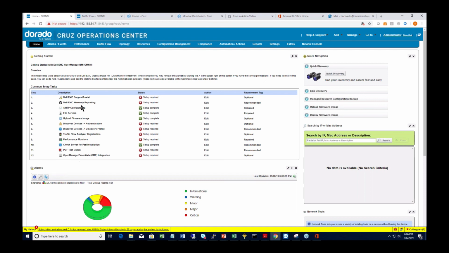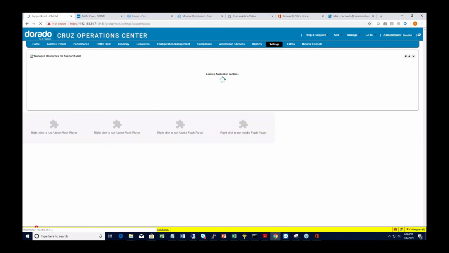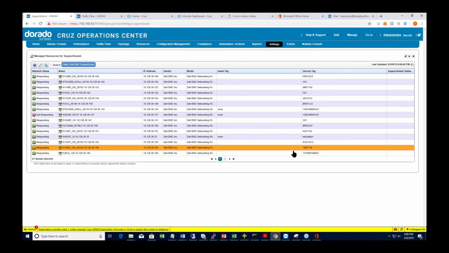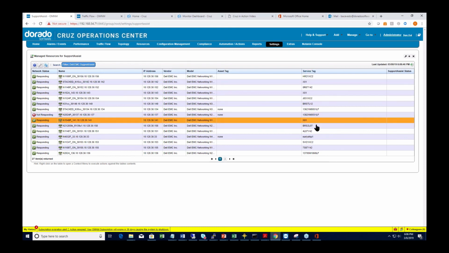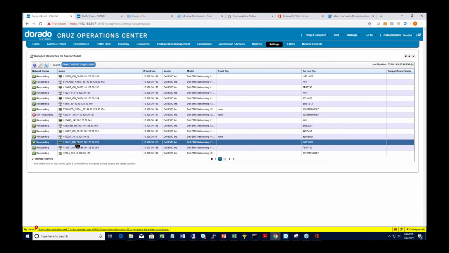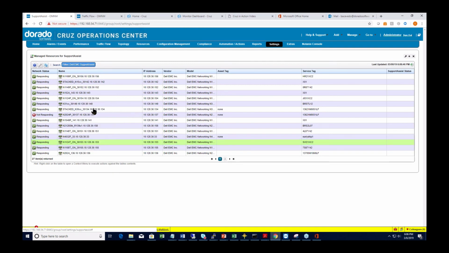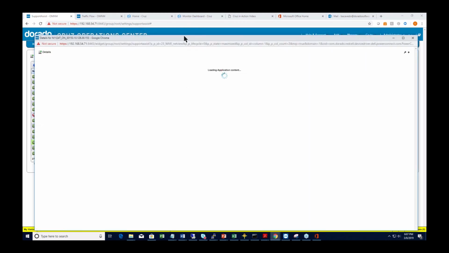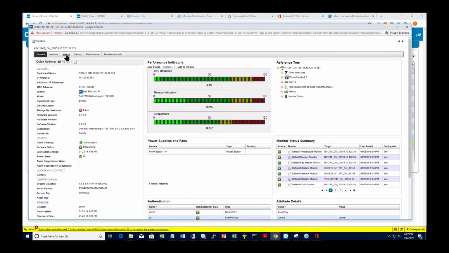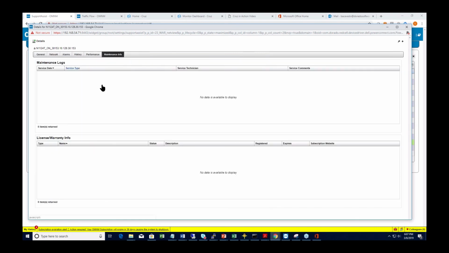So just one last thing on the warranty reporting I wanted to point out is that you can go over to the Settings Support Assist page. And this is where you can get insight into those service tags and asset tags that you have. So I could pick a device here, just to give you an idea of how this works. Go to the Details page. And what you're going to notice here on the Maintenance page, you're going to have a license. I guess I don't have one for that one.